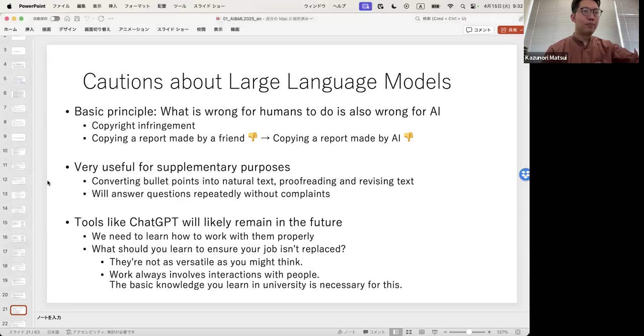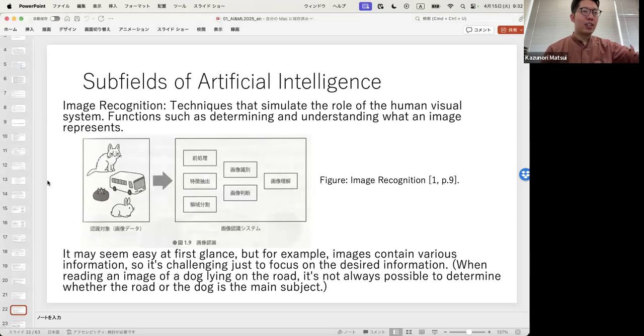I got a bit sidetracked, so let's return to our discussion about artificial intelligence.